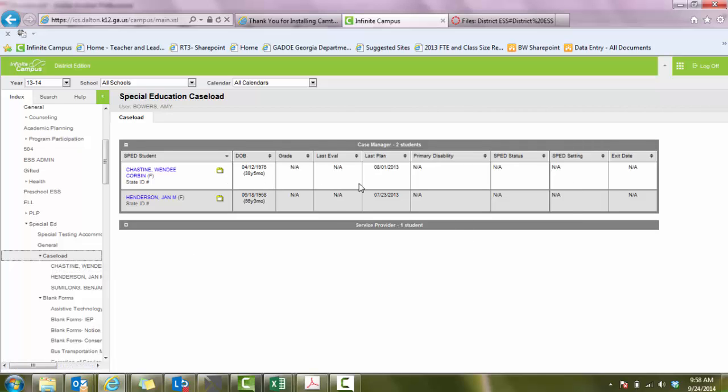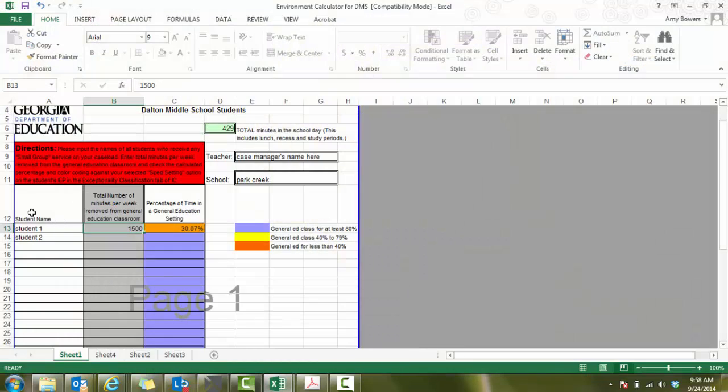And I don't have an active IEP, but it would show up right here as well in your caseload. And so this is a nice checks and balances for you to compare the settings that you have for your caseload against your environmental calculator that you've completed for your caseload too.